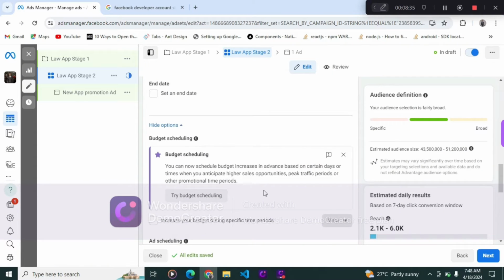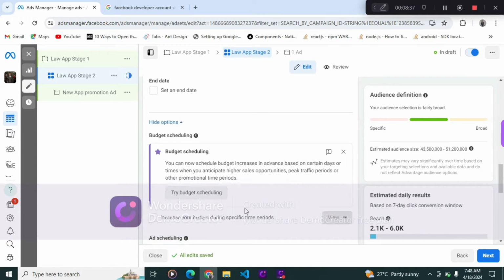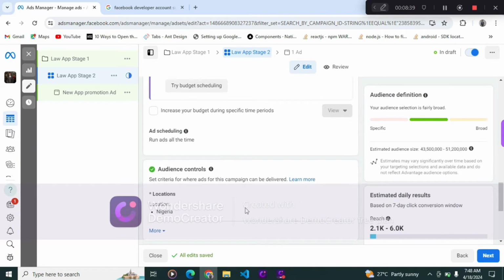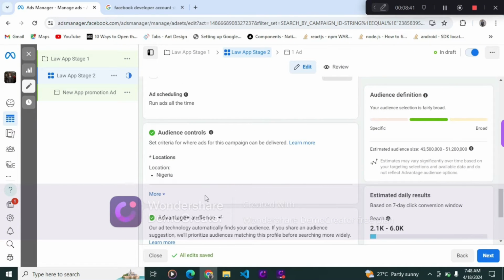Now you can leave this whole option. This is more like increasing your budget when you find out certain things. This is usually where you optimize your ads, so that you can improve on where the ads should be shown, and the kind of people I want my ads to show to.